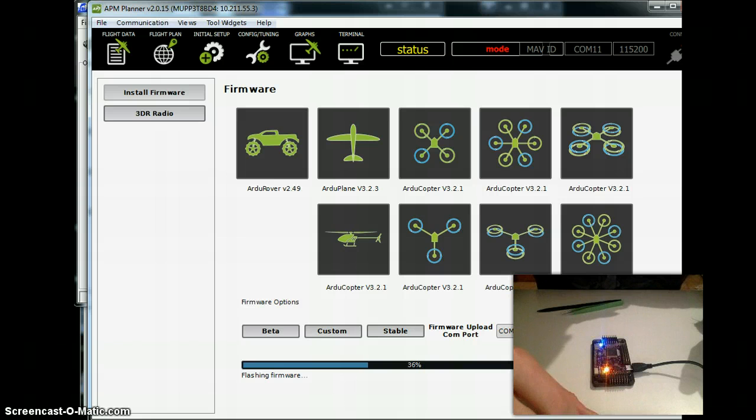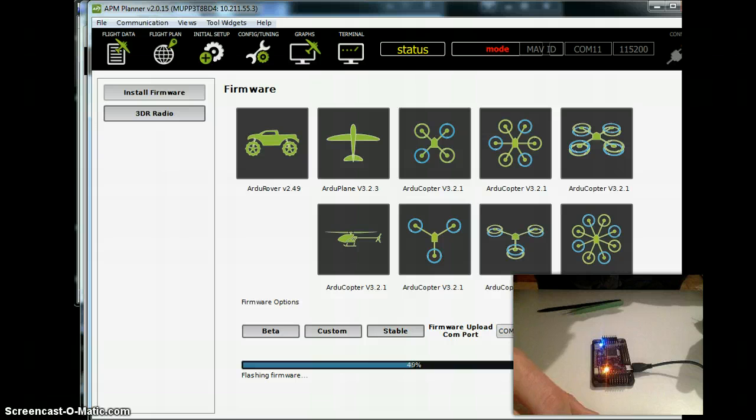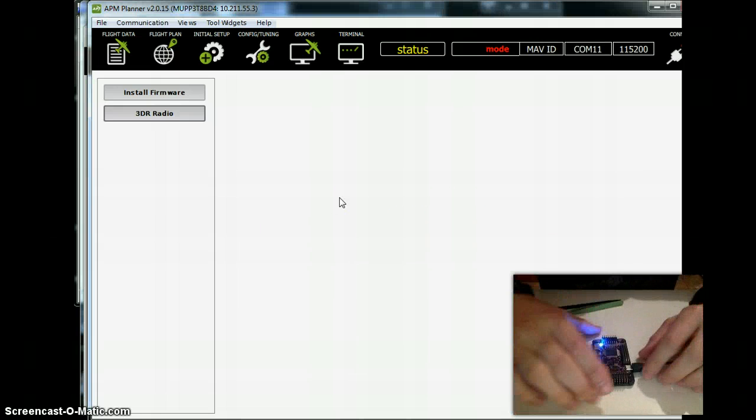Again, that tutorial is titled for PPM encoding for the ATmega 32U2, which is the 2.6, I guess, or 2.5 or whatever, chip onwards. Flashing complete. So that's fine and dandy.